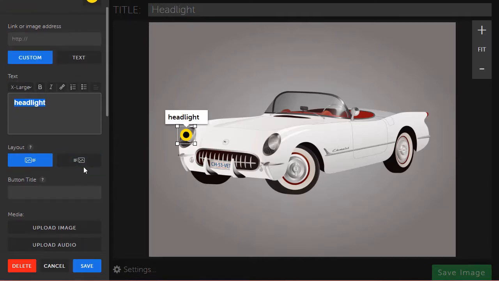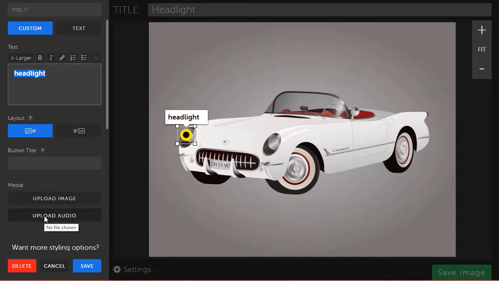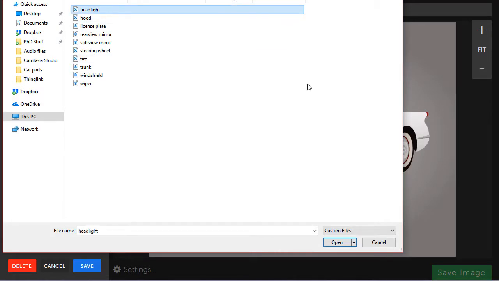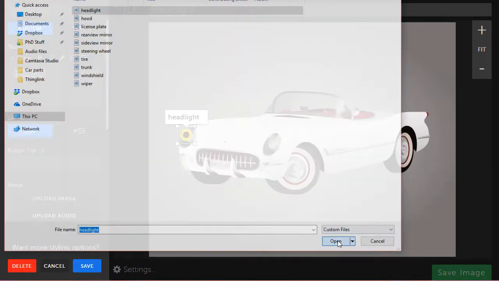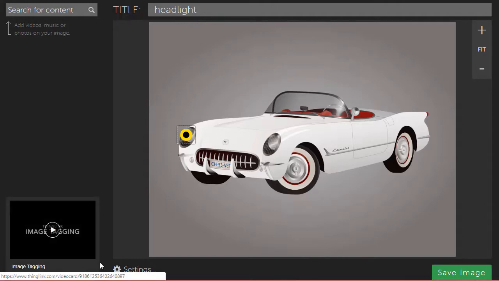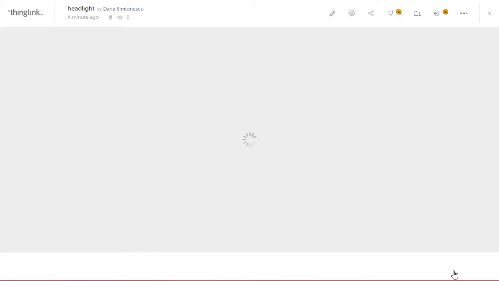And what I did here also, I have my audio. So I just recorded these separately in Audacity. And now it has the pronunciation here. In the same way, you can add other things as you wish. So now we just save it. And when you're done with all of them, just save the image.